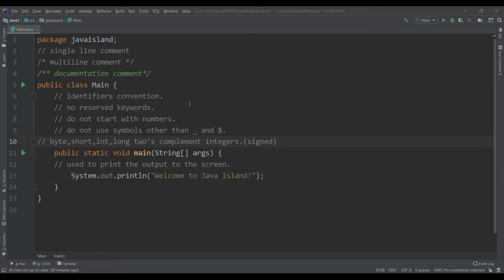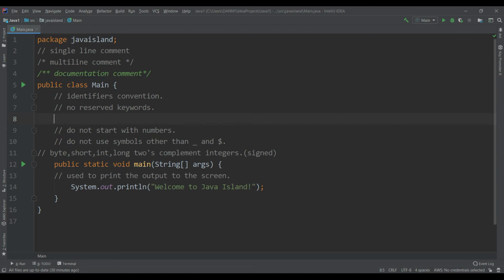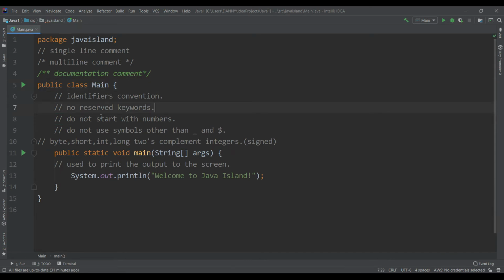Let's cover identifier conventions. We said we cannot use reserved keywords as identifiers. Let's try this. int for. It's a reserved keyword, so we cannot use for. If, we can't use if. Else, we can't use it. And void, we can't use void. Anything in orange color here are reserved keywords in Java. So we can't use reserved keywords as identifiers.